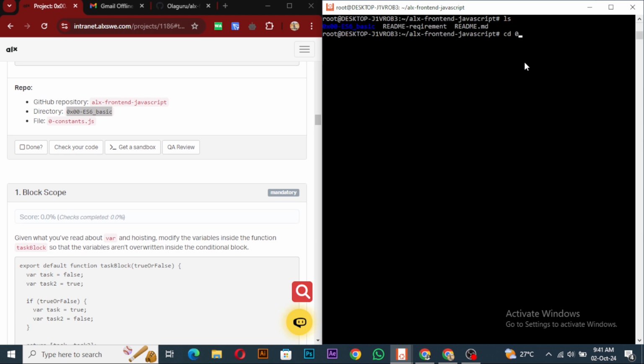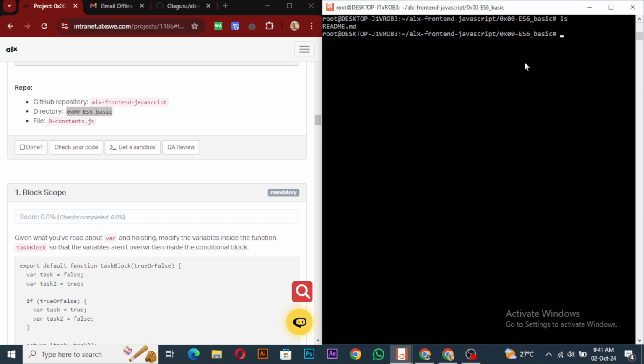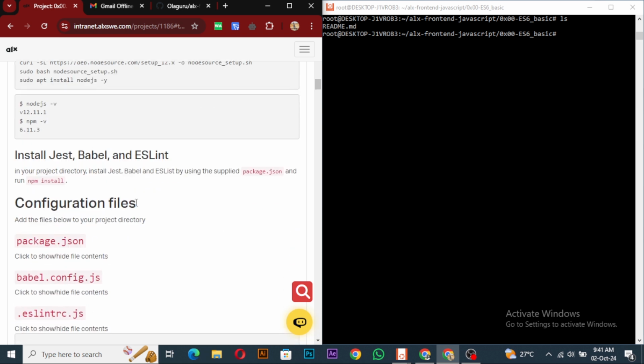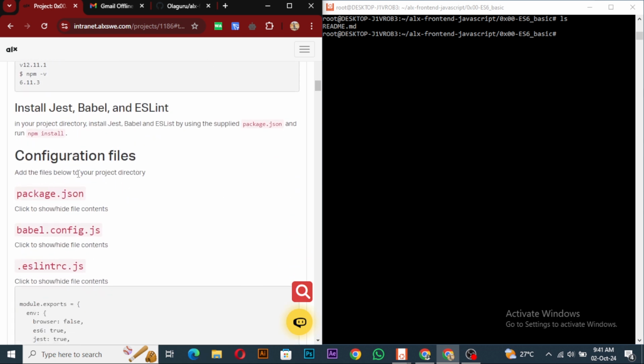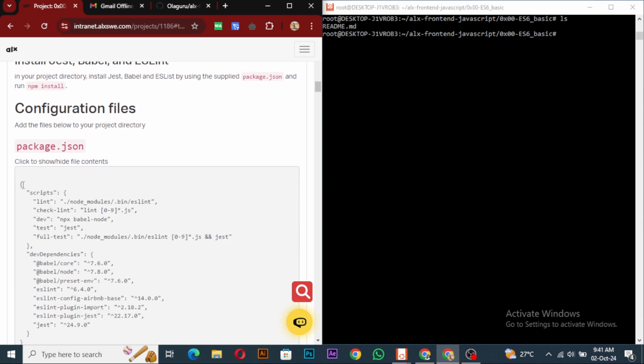Then I'll cd into my project directory, though we need a readme for this as well. So what I would then do is echo that into the readme.md. I think that should work. And yes, now in our project directory, what do we need? We need to add the configuration file to your project directory, package.json. So we'll have a package.json, and then you put this in it.